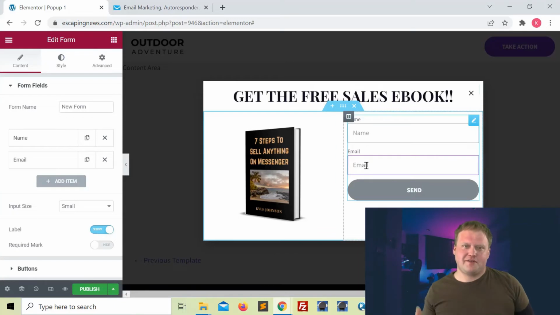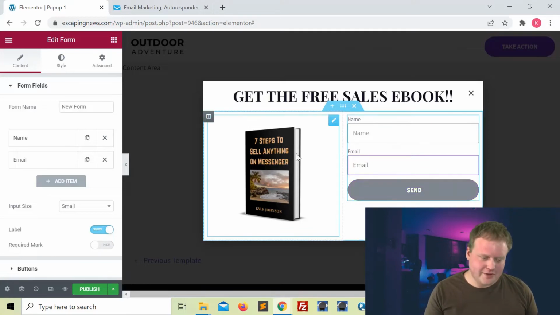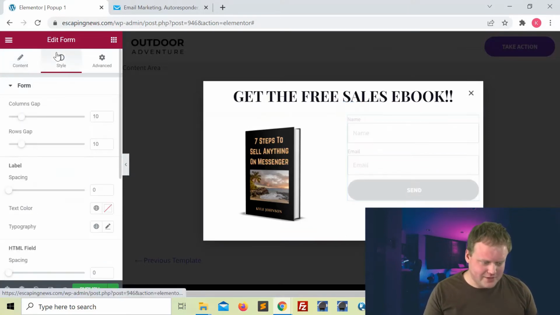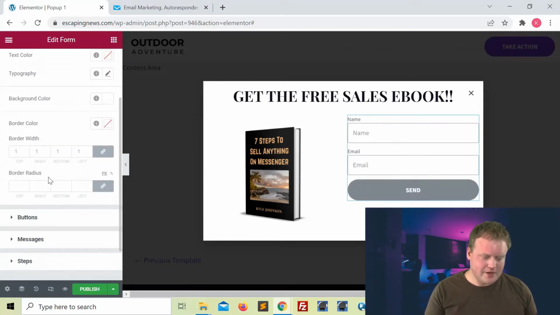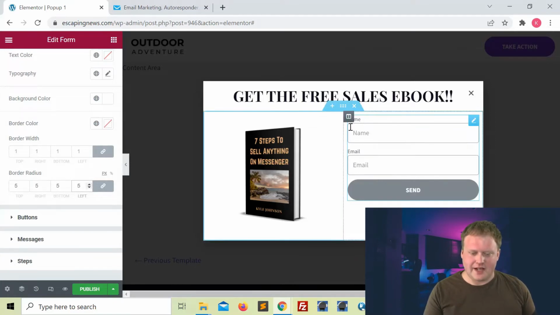Now the only thing that I really want to change with this form is the border radius around these inputs, as well as the button styling. So in order to do that, since I've already selected the form, I'm going to go to style, and then I'm going to scroll down to field, and I'm going to click on that. And then I'm going to scroll down to border radius, and I'm going to put it to about 5 so that they're just slightly rounded corners.